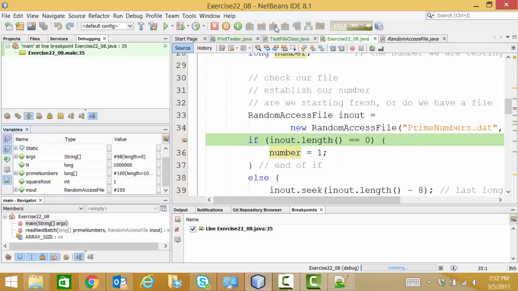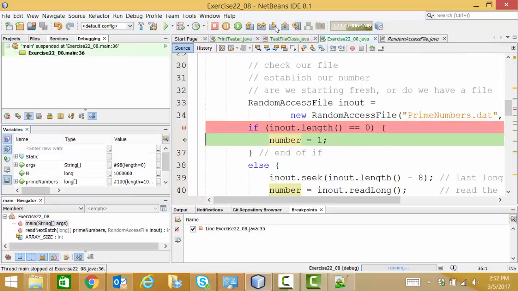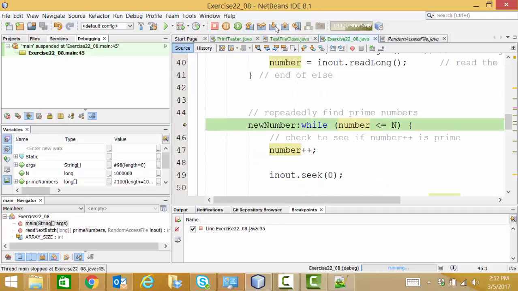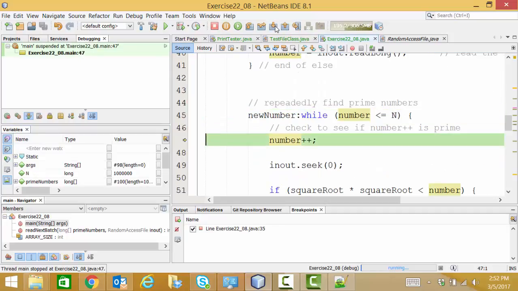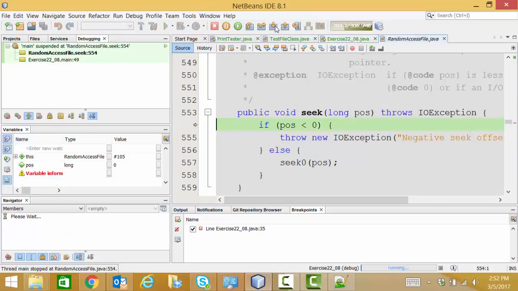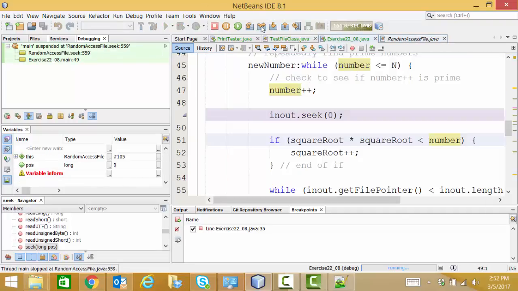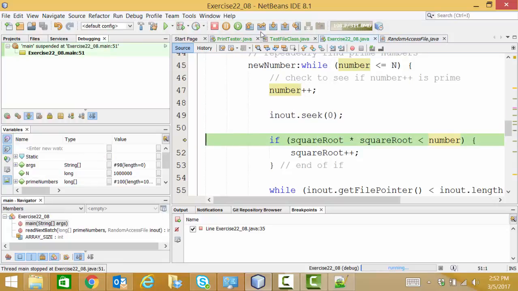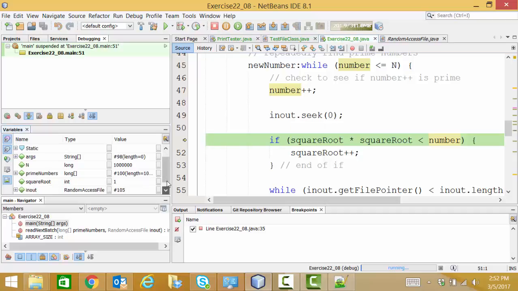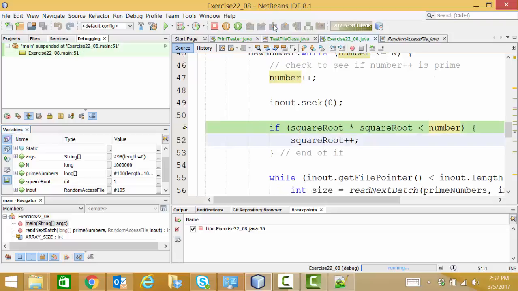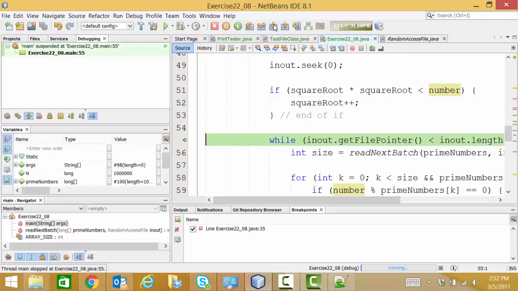So I'm going to continue to step into, and I see that it executed the code to set my number equal to 1, and now it's going into the while loop. It's going to increment number. It's going to look for the first location in the file. Again, I'm going to have to do some stepping over to get past all of the Java system code. And then I'm back to my code, and I see my check on square root. And we'll continue on stepping into that to see that it's going to increment square root to be 2, which is what our number is now.